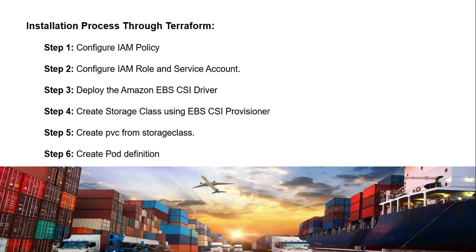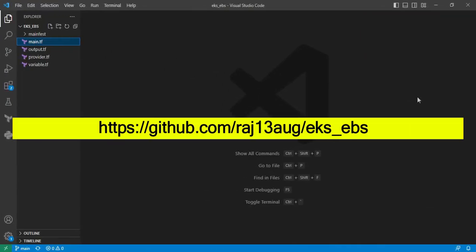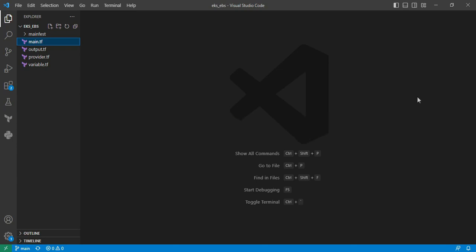So we are moving to Visual Studio Code. We are at Visual Studio Code. The entire code is available on my repo. If you want, you can clone it. First, you will look at the main.tf file.